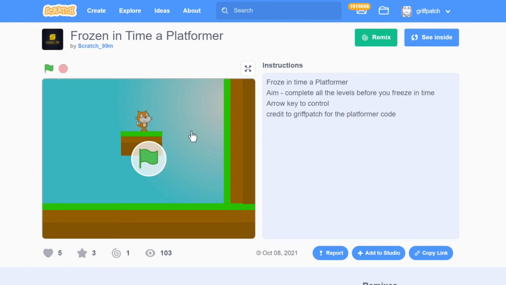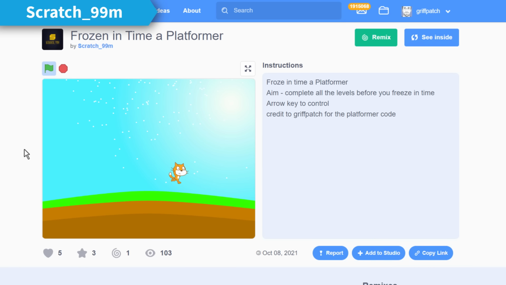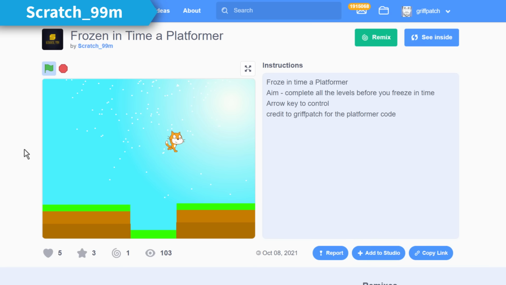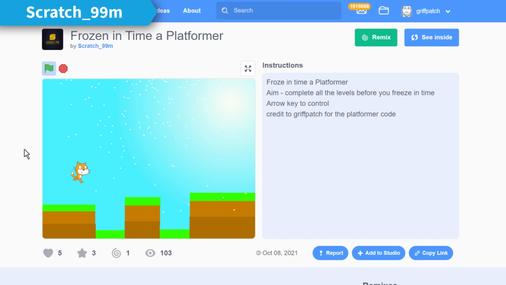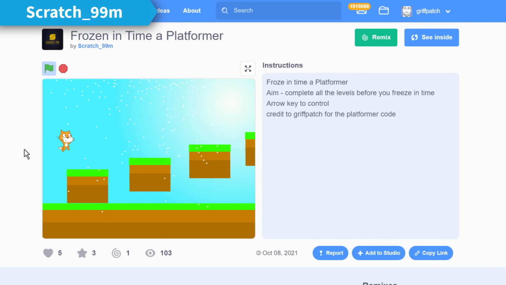It really got some little snow effects. Yes, I love the snow. Look, it's coming down. Oh, well done, Scratcher 99M. I like the sun effect too. The kind of haziness. It's really pretty. Come on, let's jump up here.